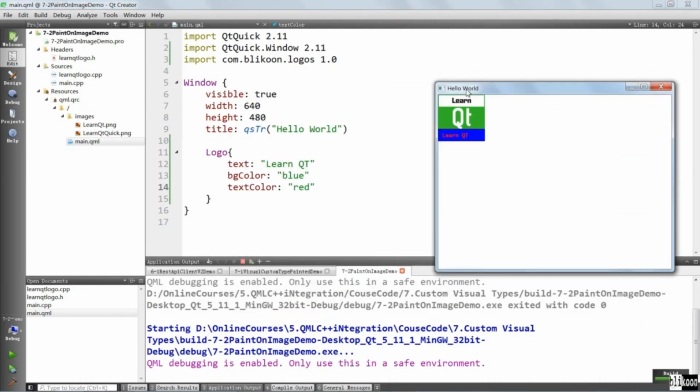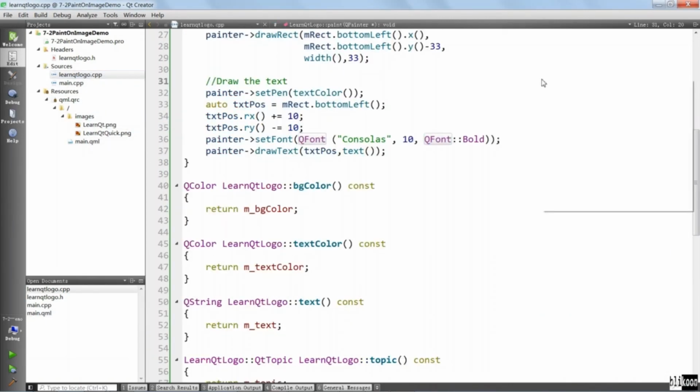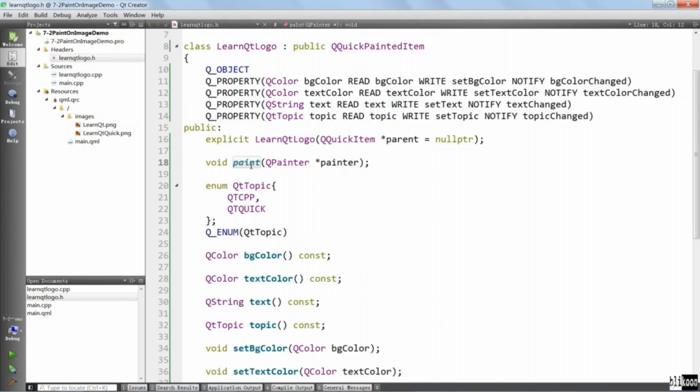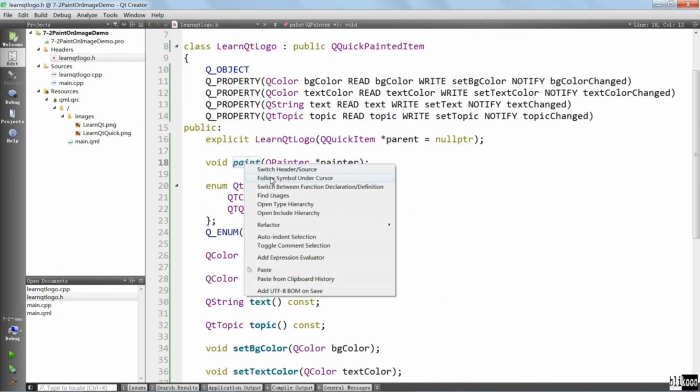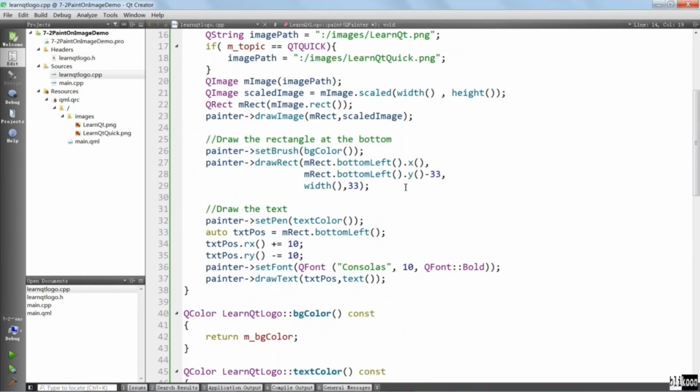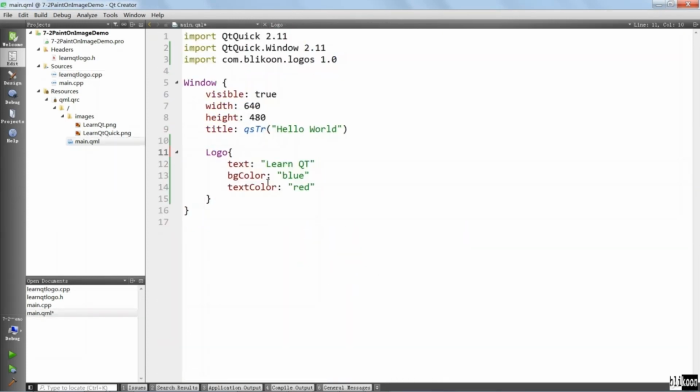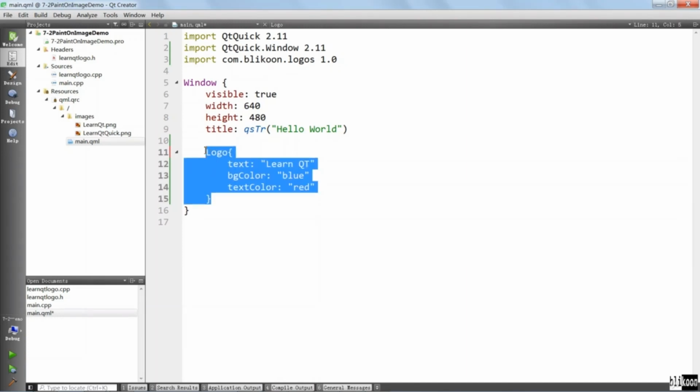And here we are. We are able to draw something from C++ and use the type in Qt Quick. And it really is nothing difficult. The only different thing here is the paint method that we are using to draw our stuff. Okay, we have a type here. What if we want to see another one that shows the Qt Quick image? It is really easy to do.